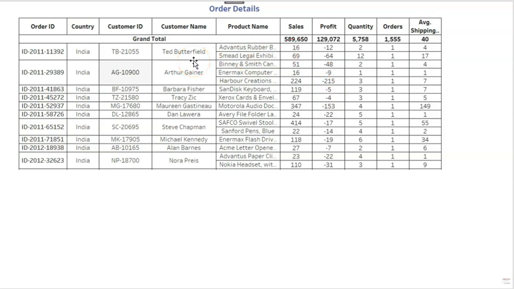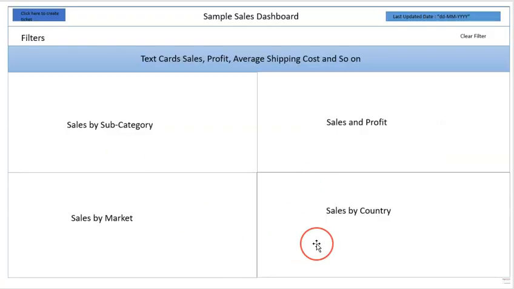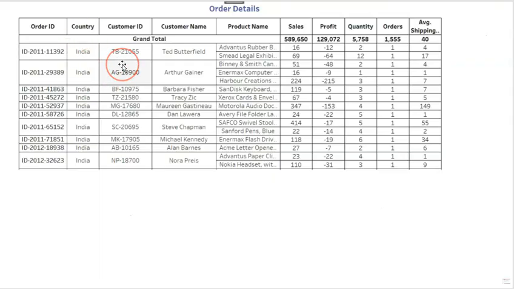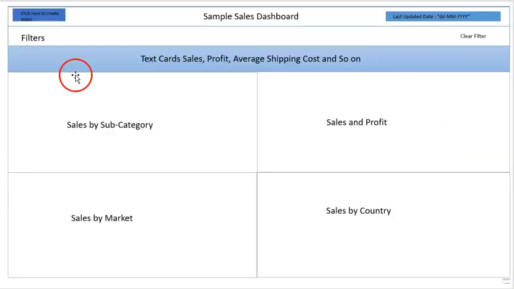Probably in this case, we will see this is the number for this particular country. But when you go here, we can see all the customer name, ID, and what kind of product that particular customer has purchased. All this information will be present in this order details table. So this is again one more dashboard we will be creating. When the user clicks on country, it will be redirected to this particular order details.